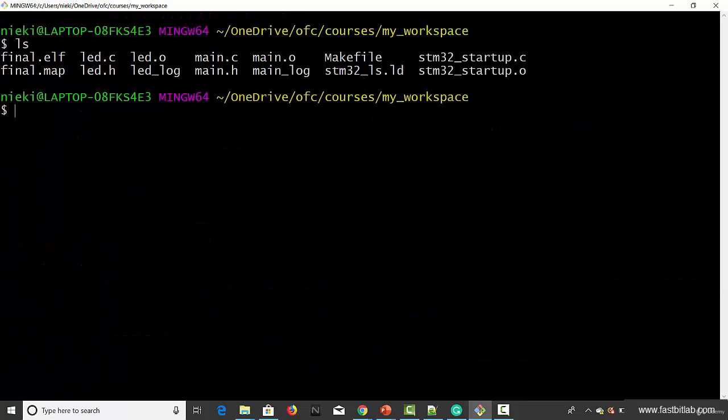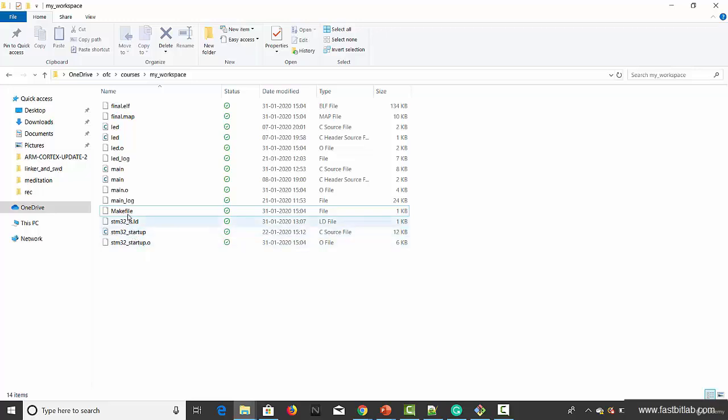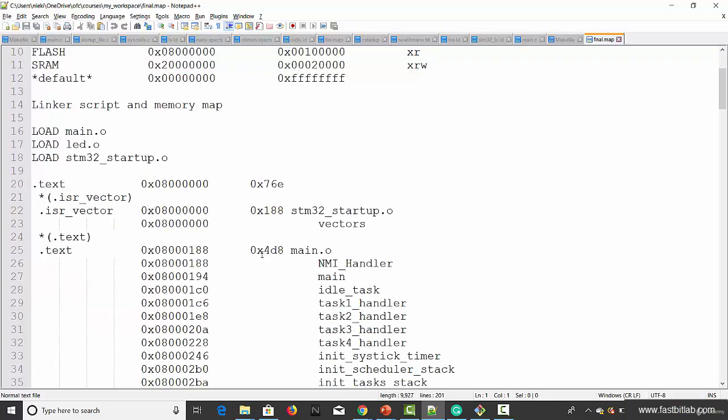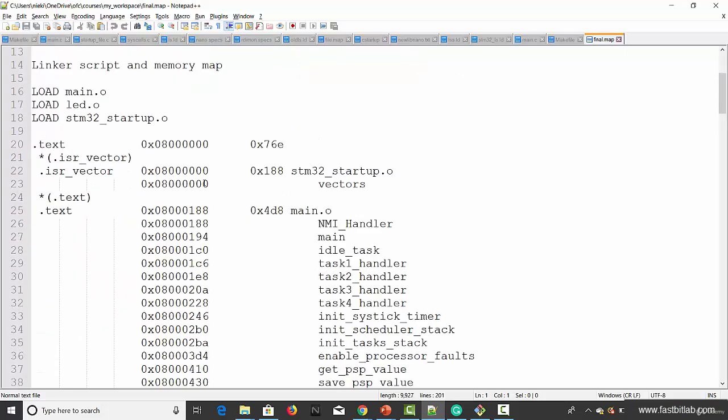Here you can see that we generated final.map. Let's analyze that map file. Here it is, final.map. Let's open that. From this, you can get various information. Let me explain that. First of all, it shows the memory map wherein all the sections are placed.